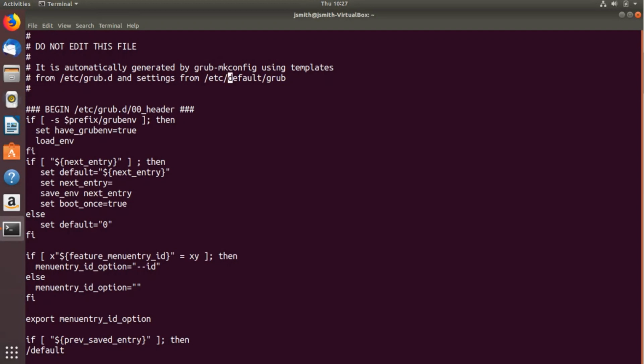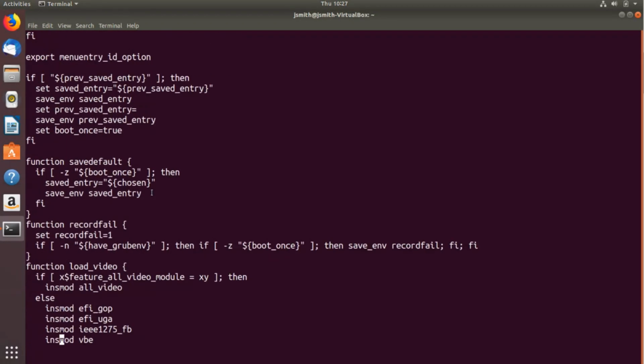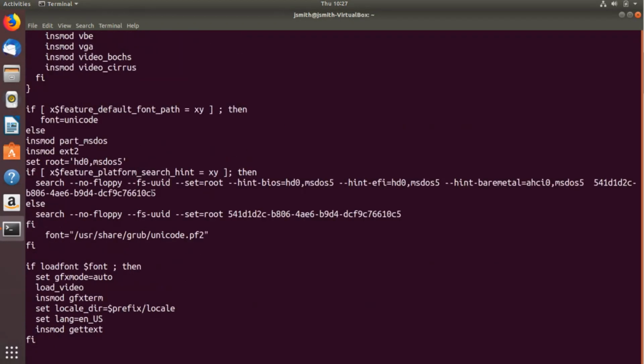Then I'm going to press the letter N. That is going to take me to the second entry, and again it's going to take me to this entry here, which is set default equals 0, and this is what we need to change. If we scroll down, I want to show you where the entries in the grub.cfg file are.